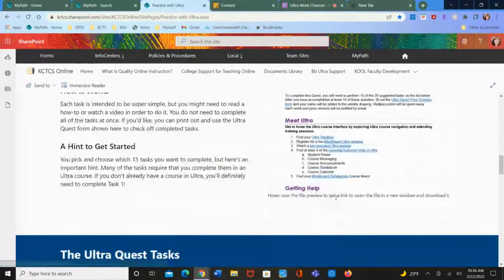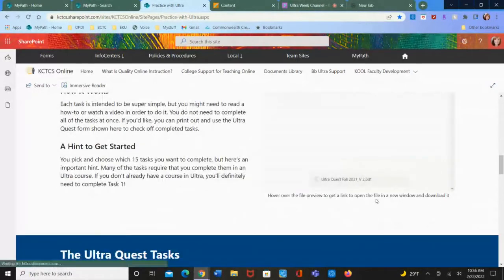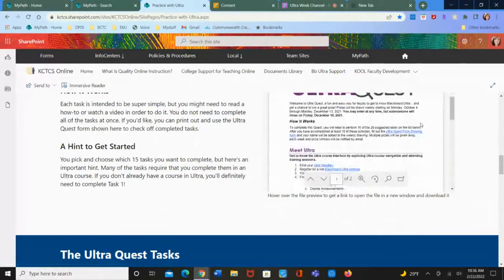You can actually come here and you can download the file for Ultra Quest. Now this is from the original Ultra Quest in December, so I'm just going to disregard those dates. There is no prize for this. Your prize will just be learning how to do Ultra, which I know is a little nerve-wracking for some of us who used Learn and those who have not used Ultra at all.